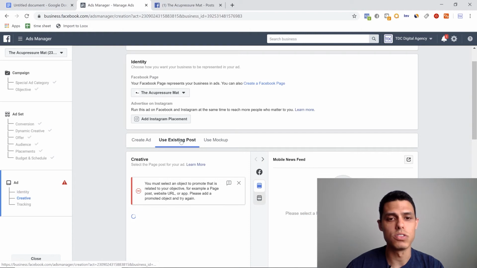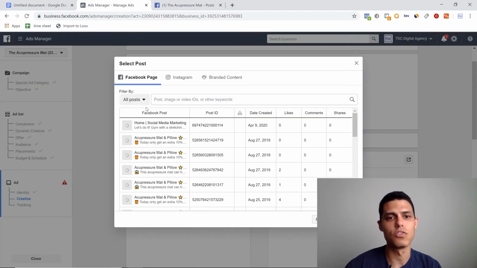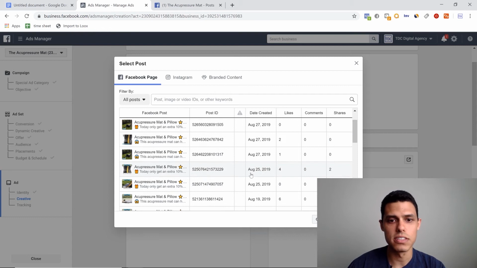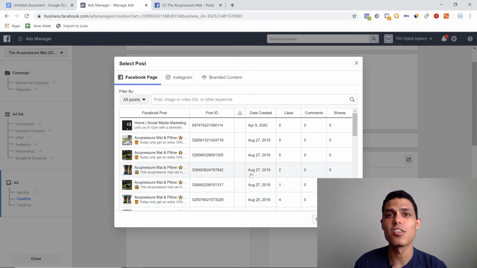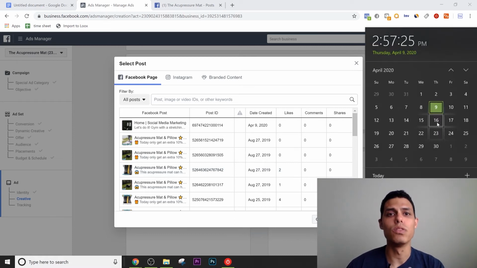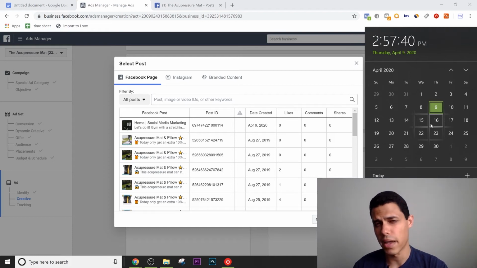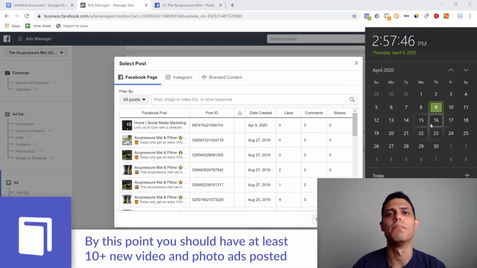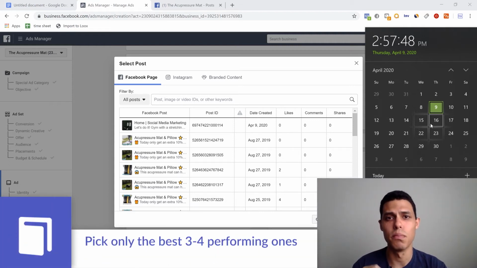We do use existing post. We select a post from our Facebook page. For this case, we're going to select the best performing post, okay? Because we're already at this point, we'll know what works, what doesn't. So you've been adding new ad sets every day, and you've been looking at your data, at your metrics, and you know what thumbnails are better, what videos are working better. So at this point, you will select the best performing videos, the ones that are selling the most.